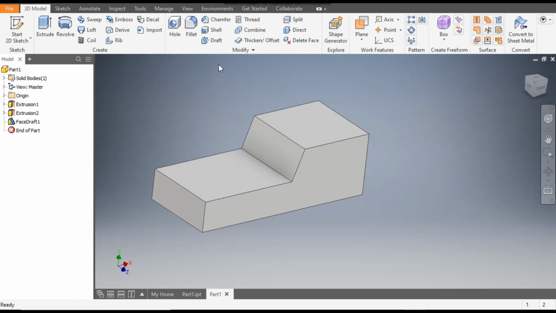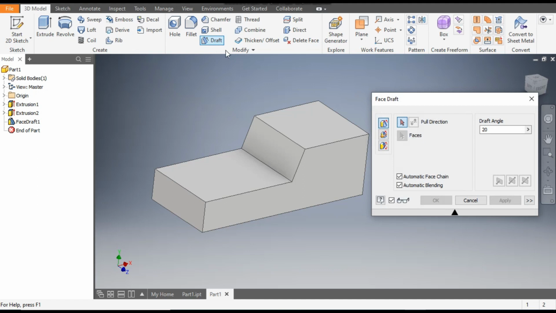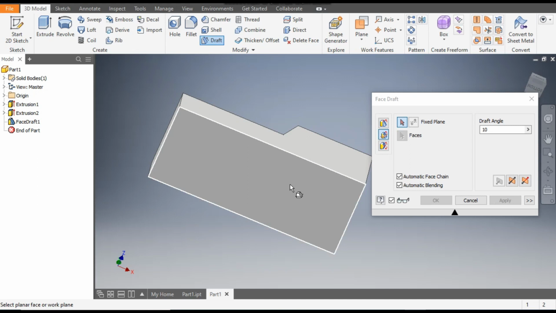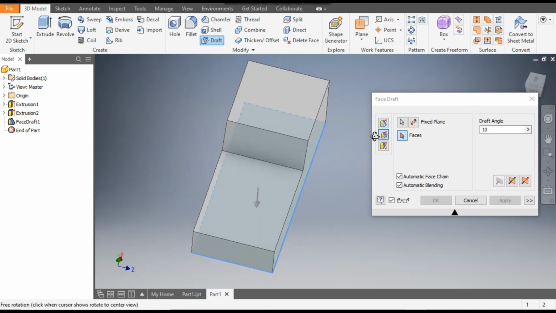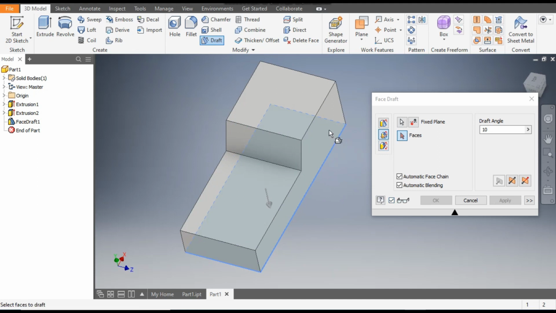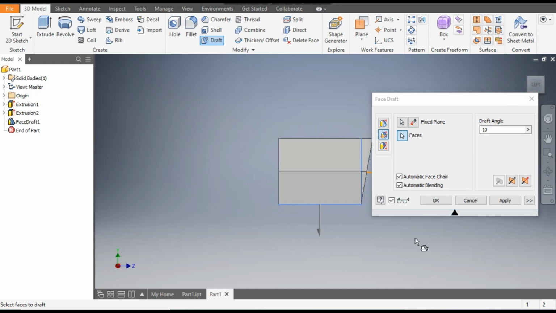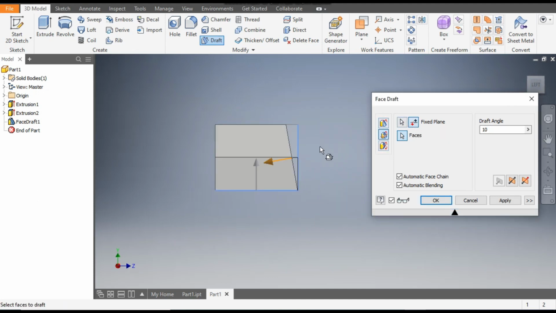Now we will take the draft command once again. Go to draft once again. Here change the angle to 10°. And here we will select fixed plane. Rotate the view. Select this base as the fixed plane and select the side face. Go to left view. As you can see, it is going outside. So flip here. So flip the direction.